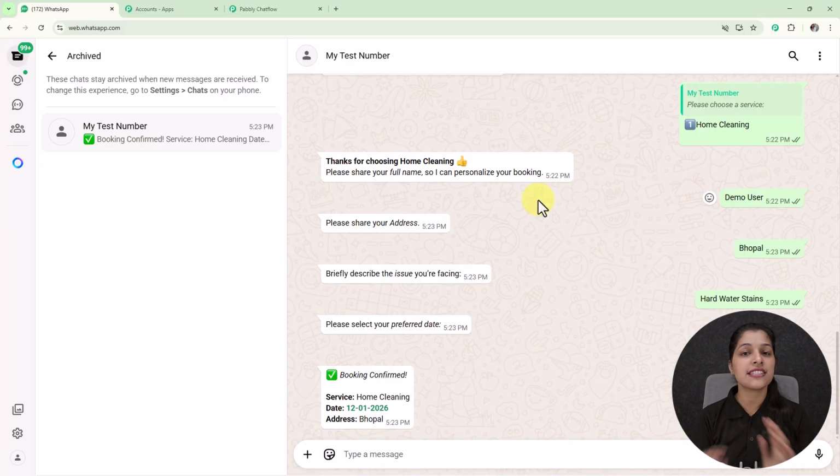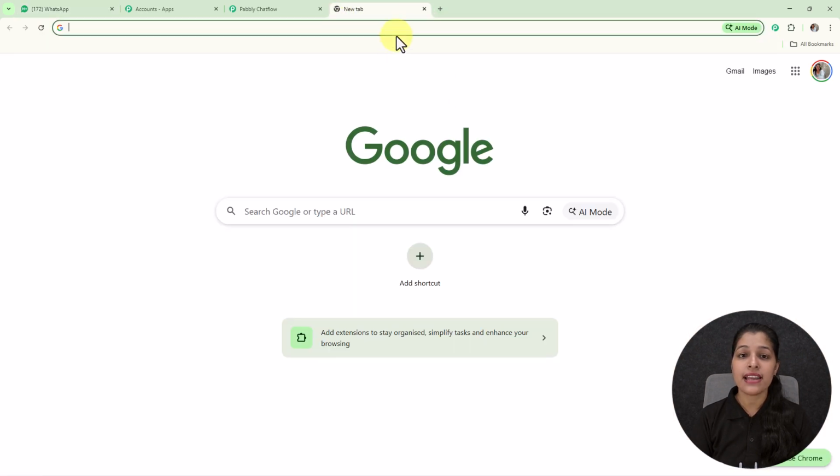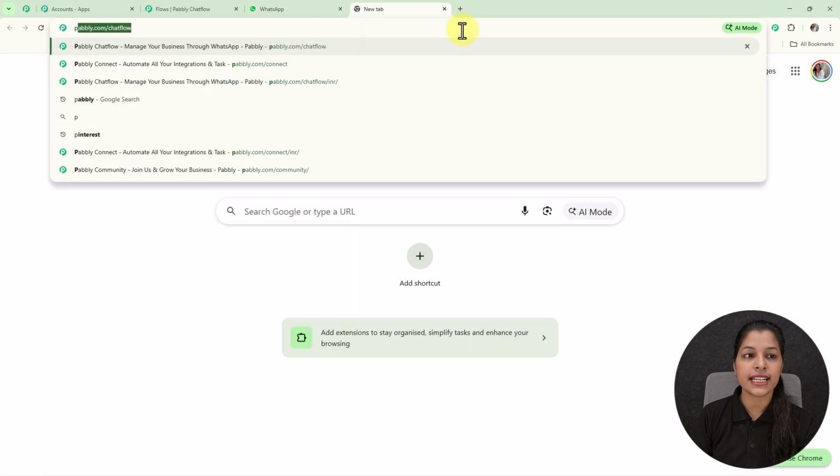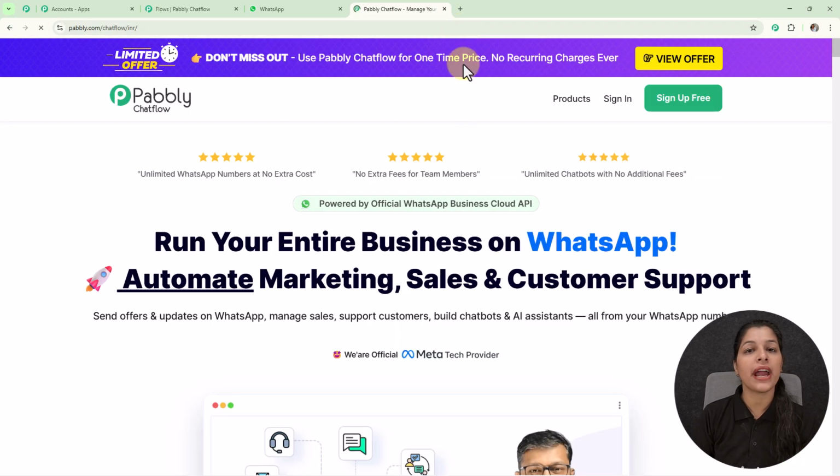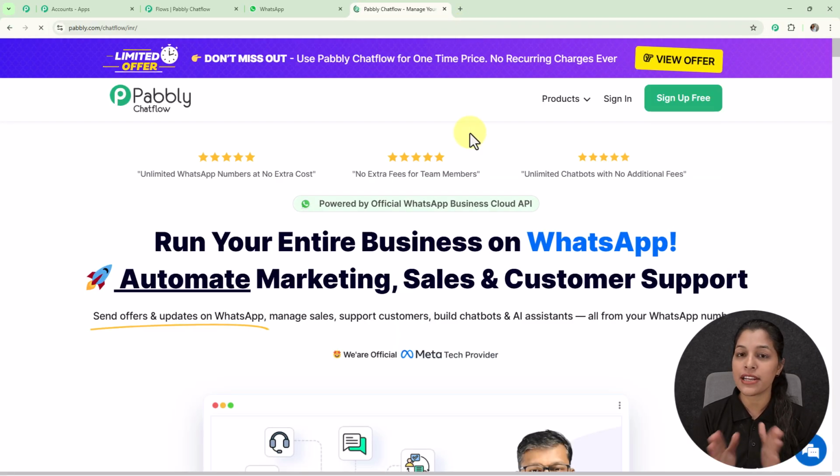Now for creating this WhatsApp chatbot, you have to access Pabbly Chatflow by opening a new tab and typing its URL, that is pabbly.com/chatflow, and once you enter the URL, you will land on the home page of Pabbly where you will see two options, that is sign in and sign up free. So if you are a new user, then you can select this sign up free, and if you sign up your account for free over the Pabbly Chatflow, then you get 100 free credits every month for practicing and using Pabbly Chatflow. But if you're an existing user like me, then you can just click over this sign in.